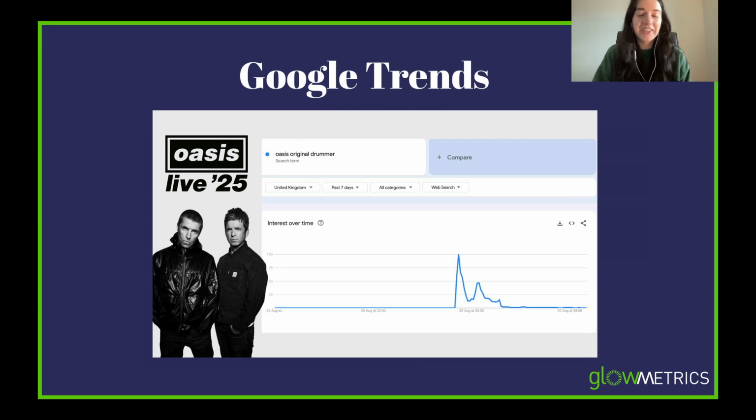This is not a generic example, but I thought a very good example just to show that it can be not necessarily just around your business, but you can look at different things that are happening around the world. So obviously Oasis announced they're doing a tour next year. And in the summer they announced that there was a pre-sale, I think, and the question was who was the original drummer in Oasis. And you can see here nobody had any interest in it in the UK up until around 27th, 28th of August. And you can see a massive spike, and then it starts to drop off again. So it can be a bit of fun as well, and you can gauge what's going on further afield, if you like.